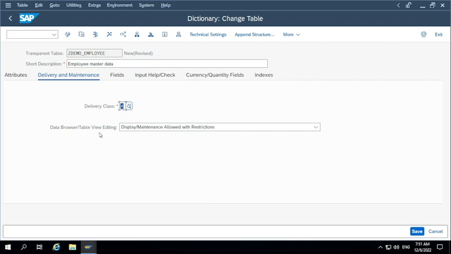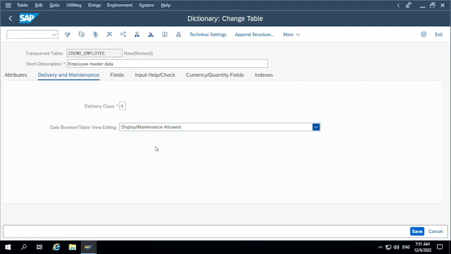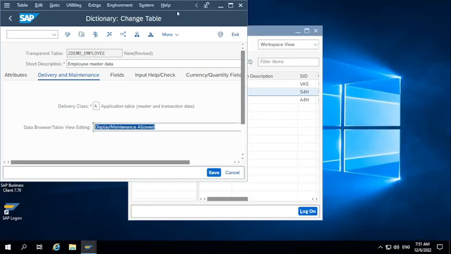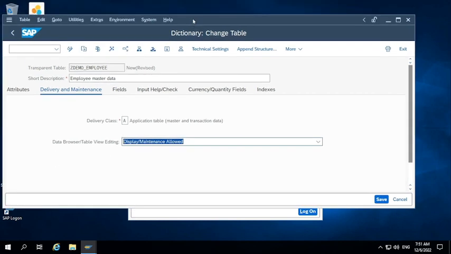So data browser. What is data browser? To view the table contents, do we need to allow the table or not? So display and maintenance allowed, so that we can view the database records in SE11, whatever the data inside those database tables. So allow display and maintenance. What is the next option?